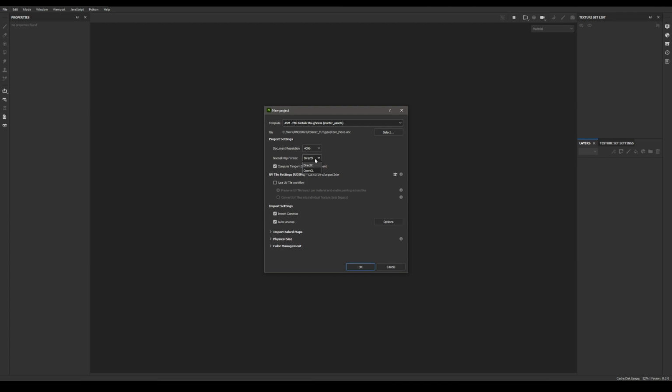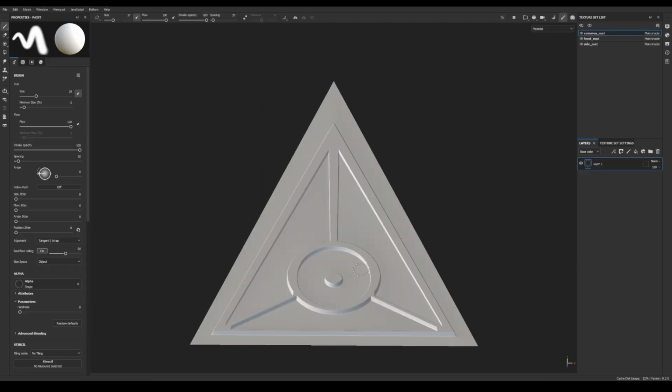For the normal map, we want to set it to OpenGL, which is the one that Redshift uses, and we don't want to auto-unwrap the mesh. We created our UV inside Houdini, and let's click OK.